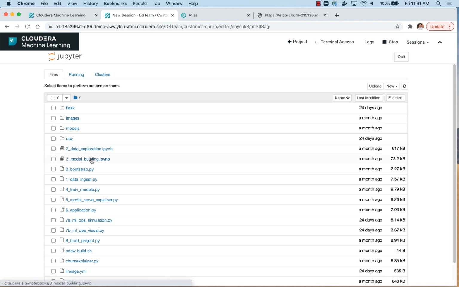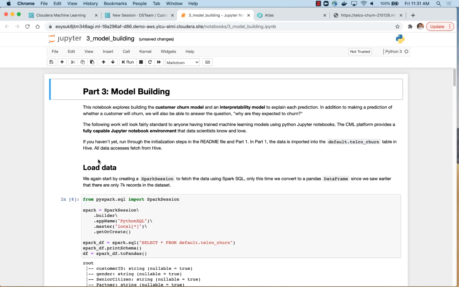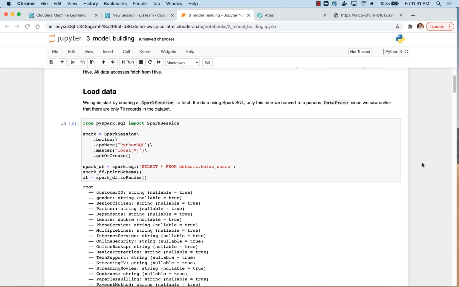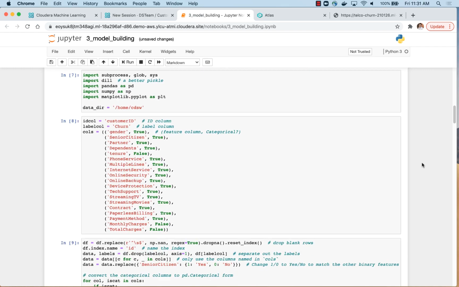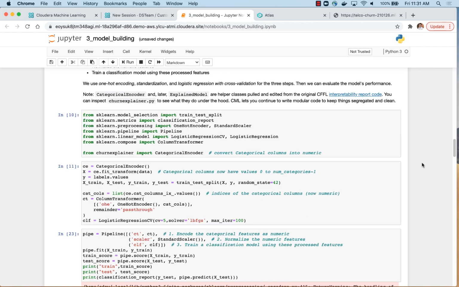But when I'm now coming into this particular model building notebook, again, I'm comfortable in this environment because I know how to write code in a Jupyter Notebook. I know how to write the different cells in here to be able to run, to load my data, do some basic feature engineering, and then actually go ahead and do model training as part of this.